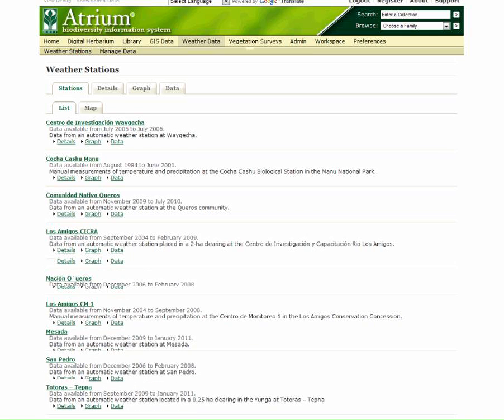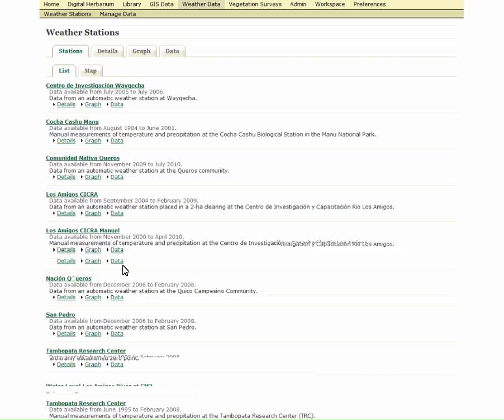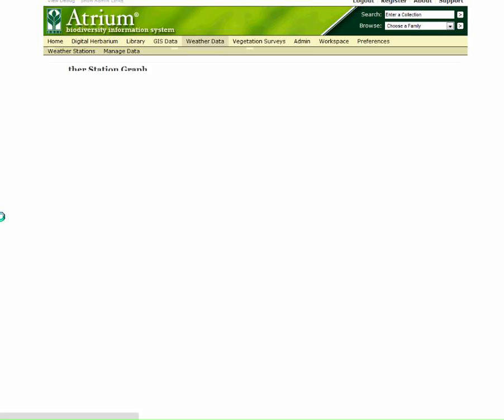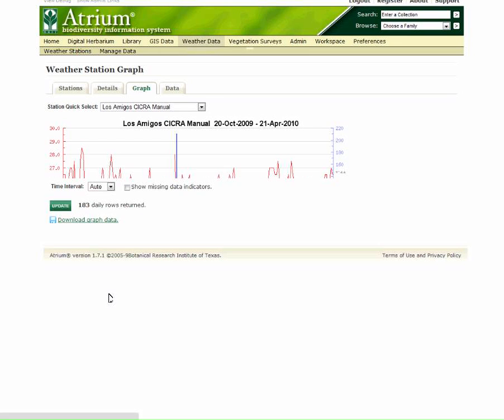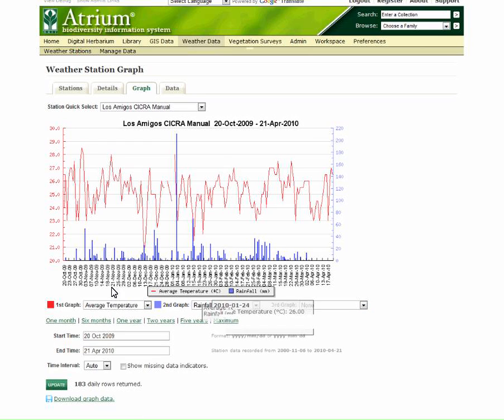What we've done is we've pulled together a great set of weather stations data from the Andes Amazon region of southeastern Peru. So I'm opening up a graph. You can go in and change the axes on the graph depending on what you want to see.